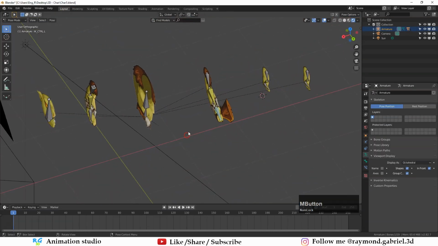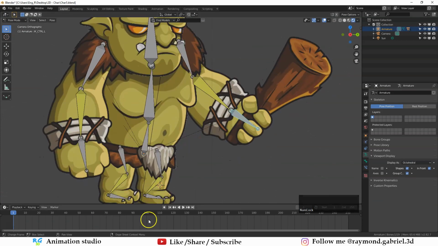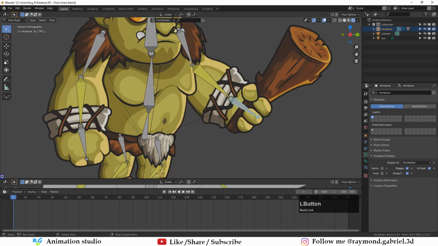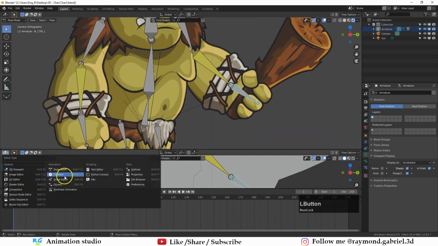We are now done with the rigging. We are ready for the animation. Down there you have the timeline. If you don't have it, split the viewport here and choose it from here, timeline.